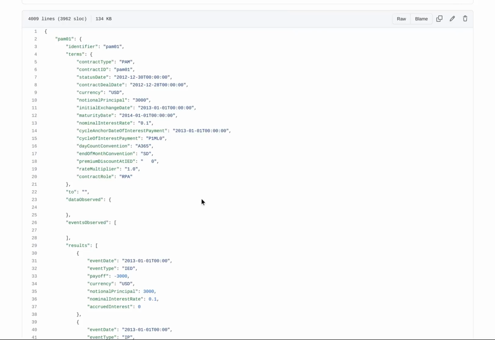Initially, $3,000 have to be deposited into the contract, which at maturity will be paid back. The contract runs for 1 year, from the 1st of January 2013 to the 1st of January 2014. The to field is to cut off events after this date. This is just to make some tests smaller. The fields data observed and events observed are for specifying the risk factors. In this example, there are no risk factors.